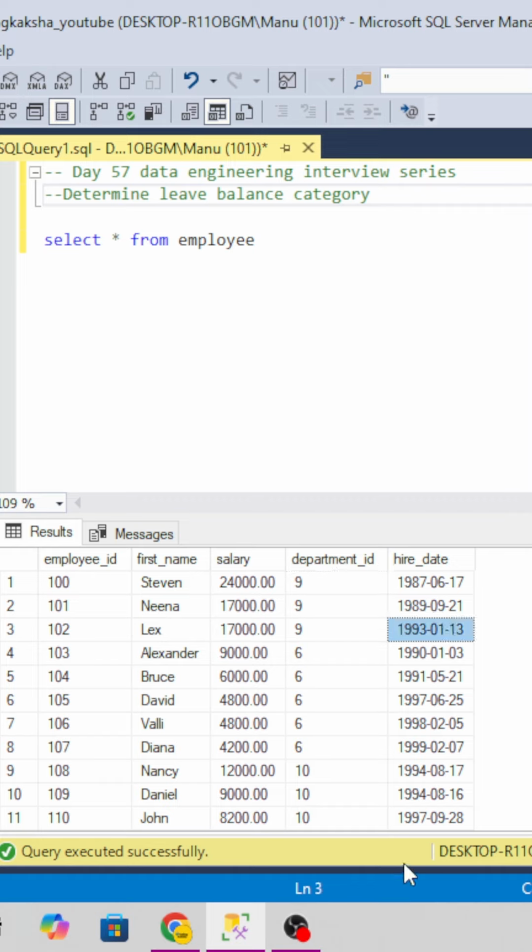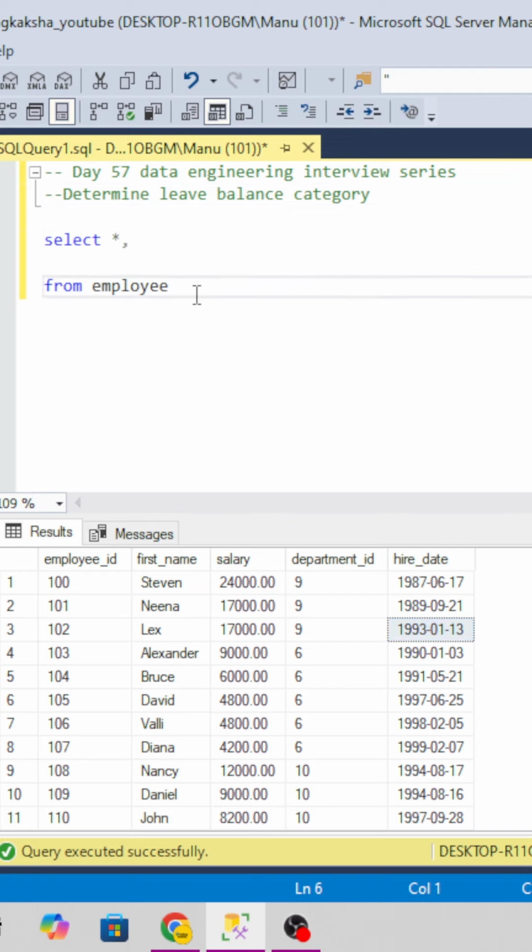On the basis of that, first we have to find the experience, and we have to decide on the basis of that. If the employee has more than 30 years of experience, in a year he could utilize 30 leaves, or 15 leaves, 20 leaves, like that we can categorize. So how will we do that? First of all, we have to find the experience.